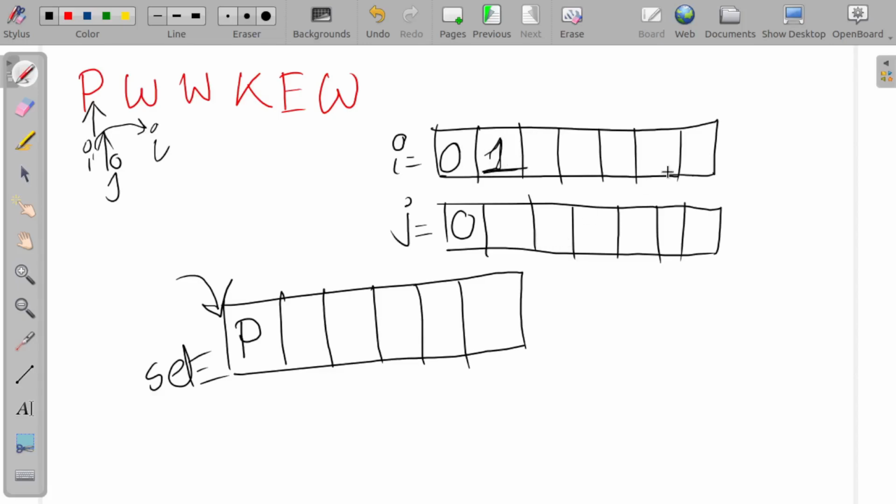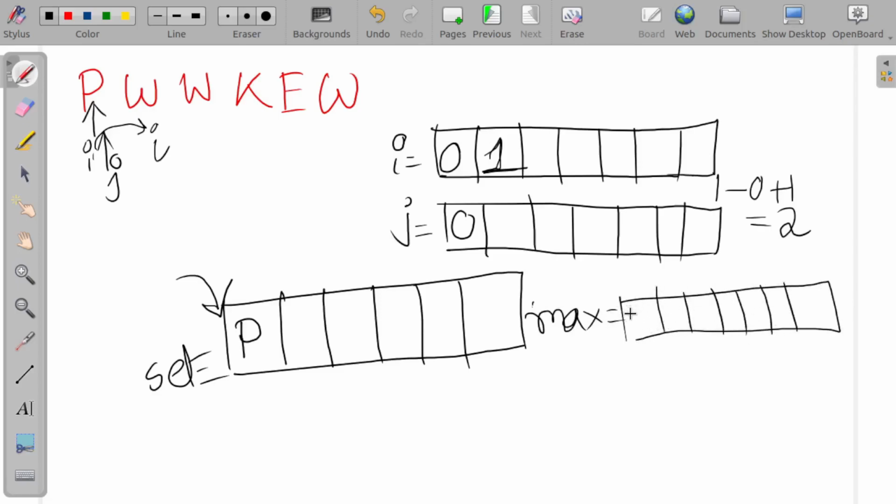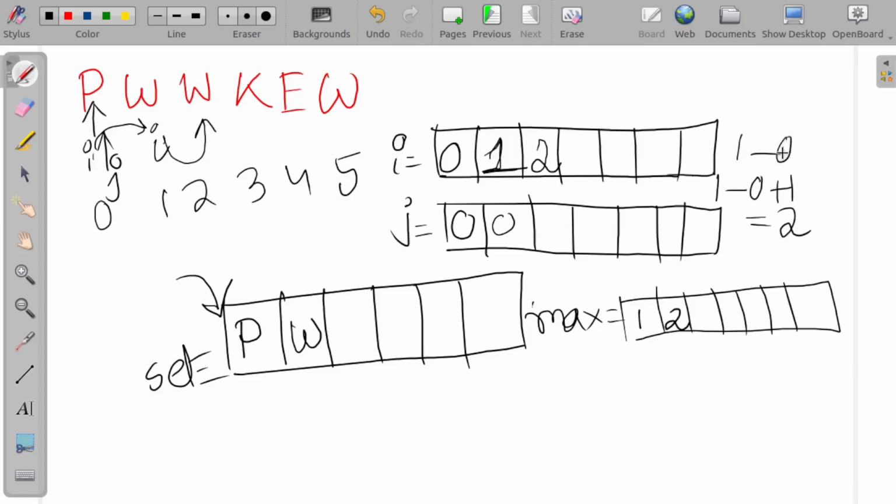So 1 minus 0 plus 1 is 2, and the max value becomes 2. Then W is inserted, because W is not present in the set, and i goes to 2. Indexes 0 to 5. So 1 minus 0 plus 1 is basically 2.